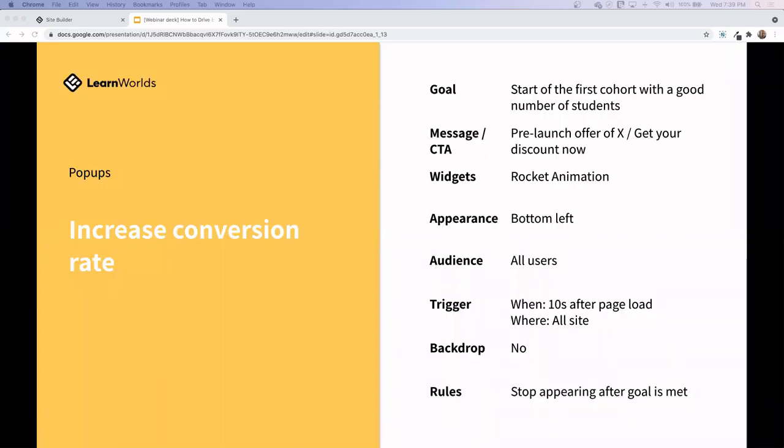All right, next example we want to take a look at is an increased conversion rate. So we're going to start the first cohort with a good number of students. We want a message to go out that will pre-launch offer of 10% off if you sign up now, get your discount now. The widget we're going to use is the rocket animation.